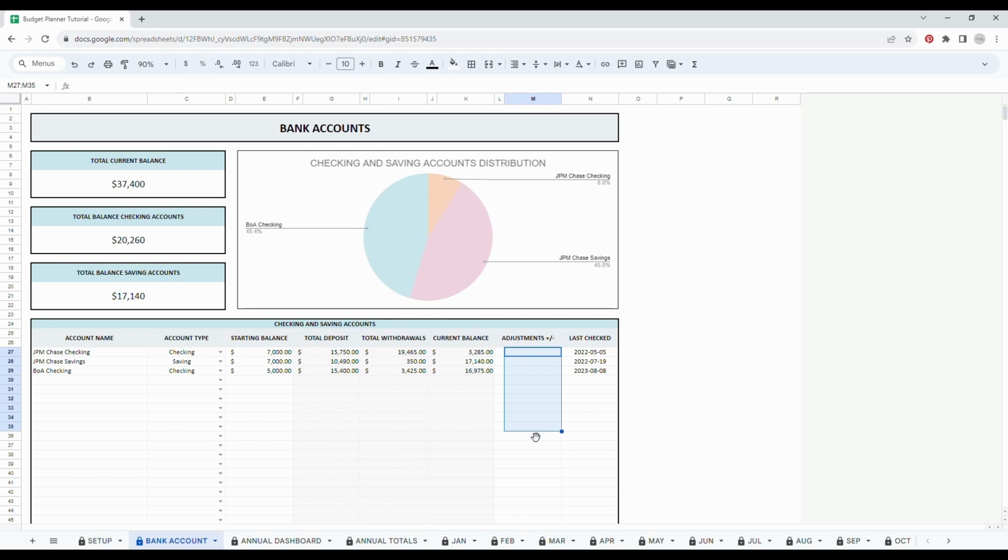We also added a column for adjustments if needed, and if you double-click on the date, you will see a little calendar appearing. You can enter the last time you checked your accounts to keep track of them.